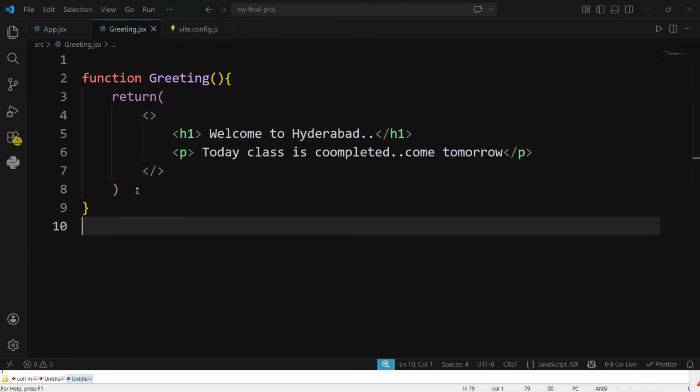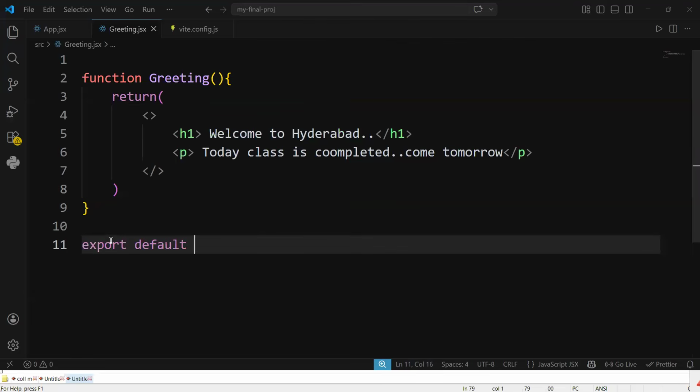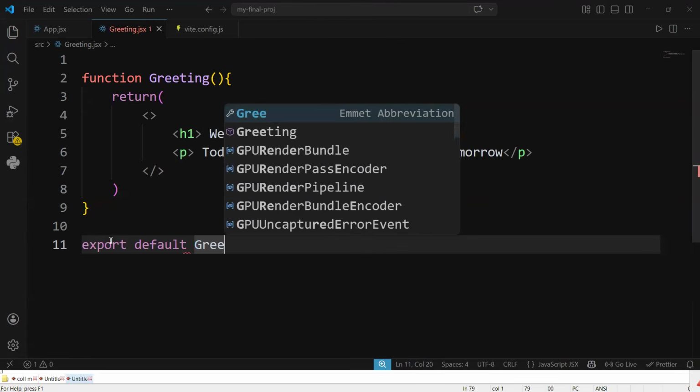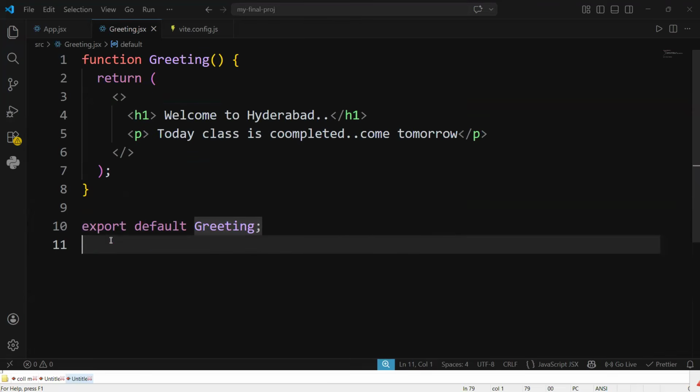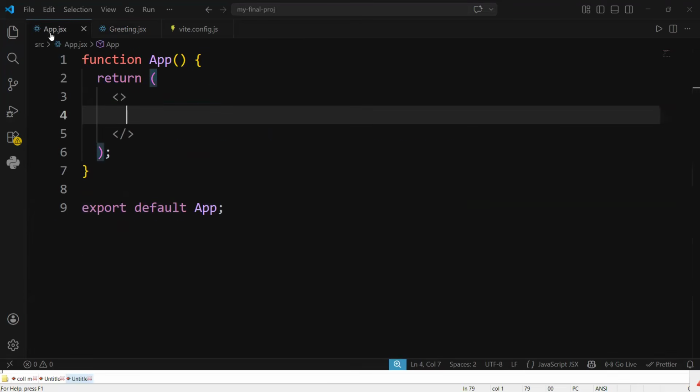Okay, that's why you write the export option. Then you can go for export default. What module are we exporting here? Greeting. Once you export, then you can go for the greeting, guys.